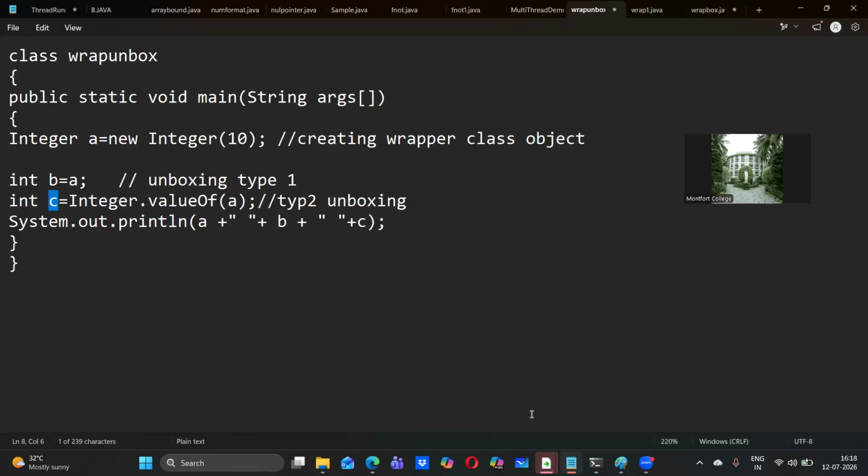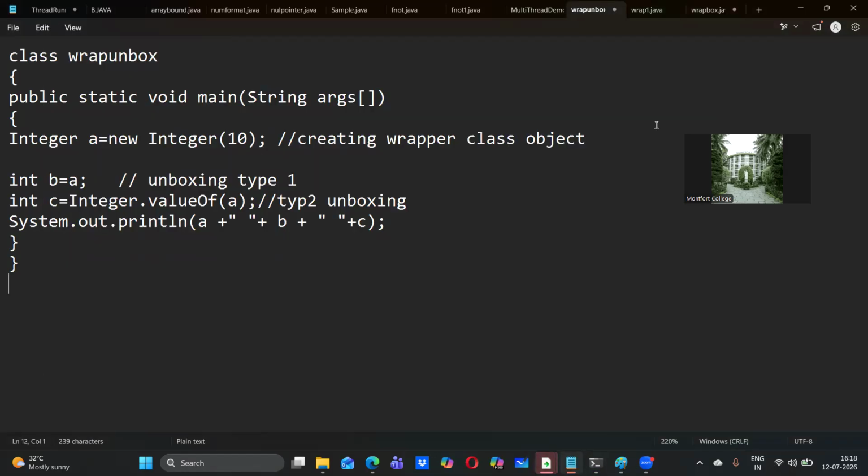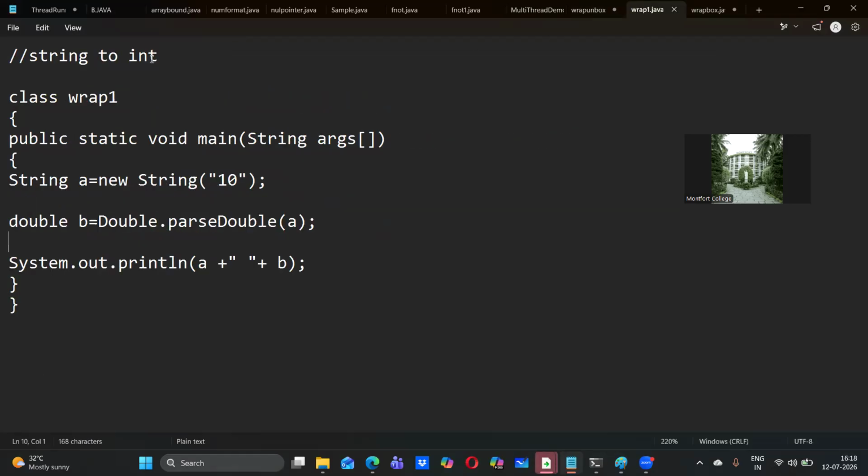Auto unboxing. If you go to auto unboxing, it's wrapunbox. Just the name I am seeing here. Unbox. Yeah, all right. We are getting output, no problem. Then finally, we have string to integer. Okay, string to integer, string to double, that is your choice.